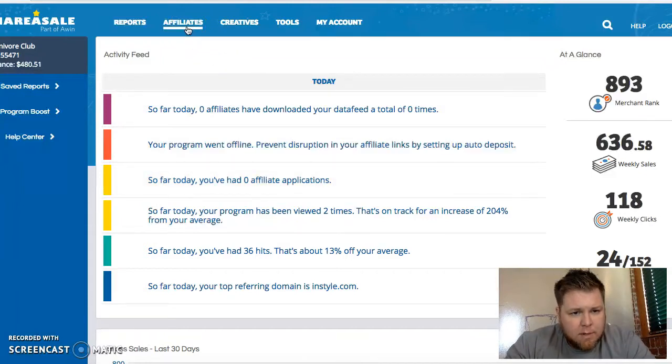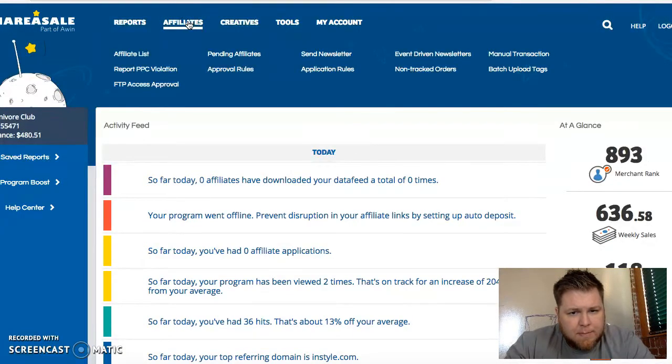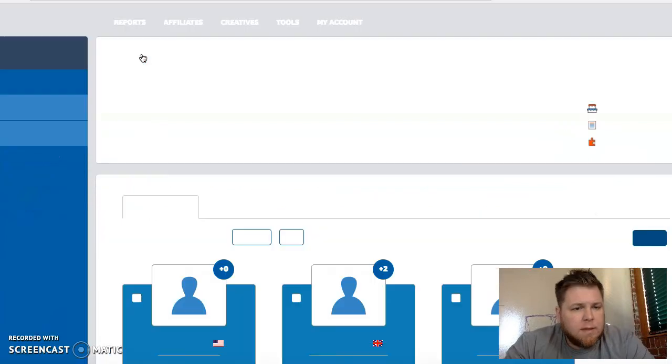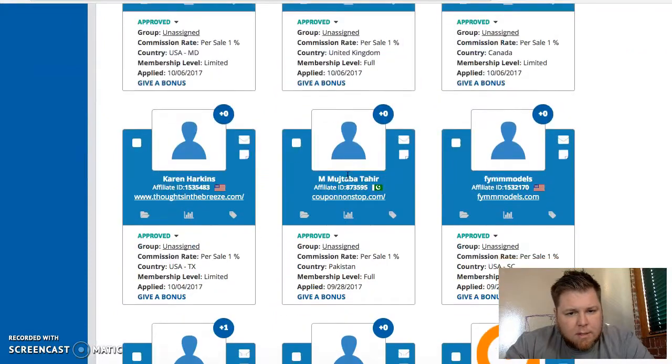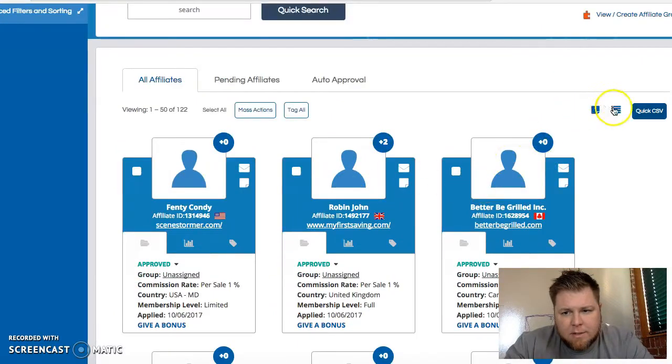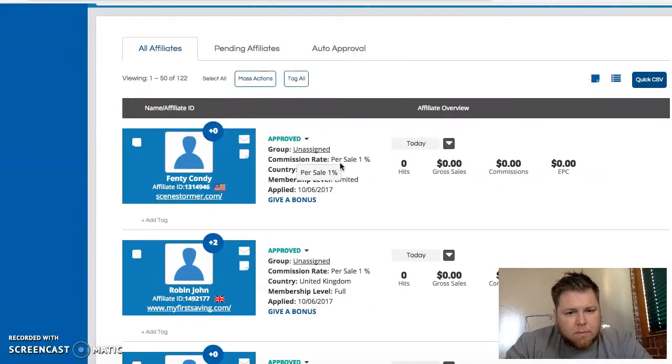So once we log in, we're going to click up here at the very top under affiliates. It'll drop down, and then the first thing you'll choose is affiliate list to the left. So click on the affiliate list. It's going to bring up a page with everyone on it. I think it's easier to click this little button in the middle to put them all on one line instead of having three across. So click on this middle button over here, and it lines them up like this.